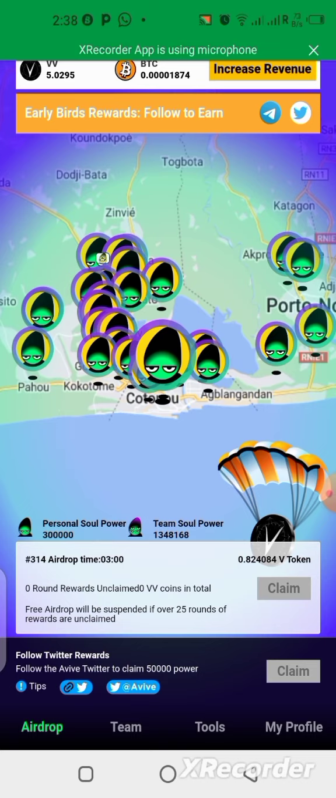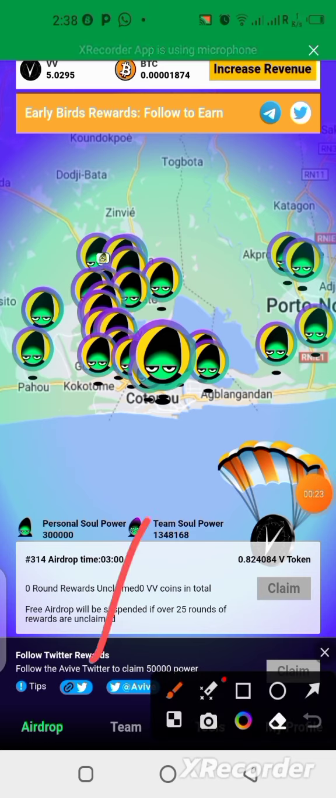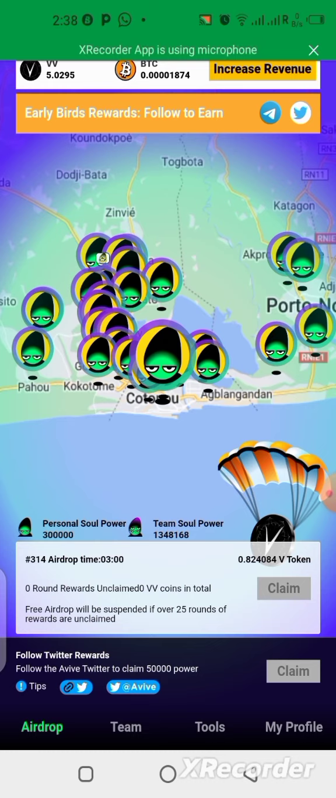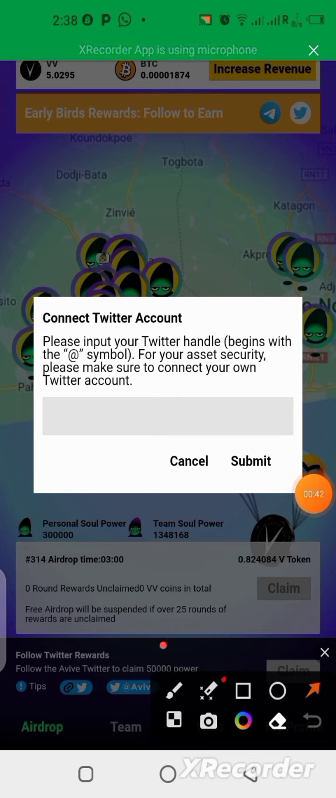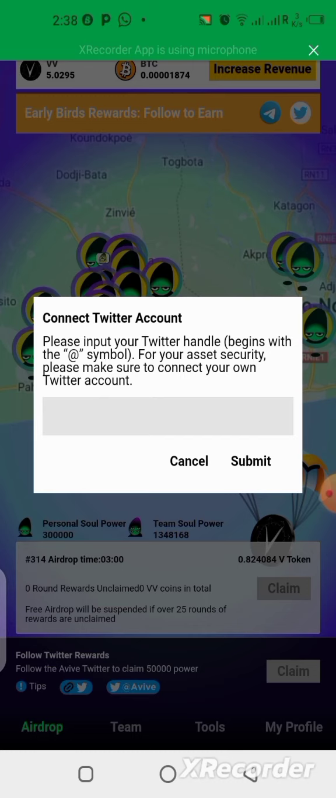Now, after following the Twitter account, you need to come down here, and you can see this particular place. You click on it, and you are going to write your Twitter account handle. Let me click on it and show you. You're just going to do the same way you did it for the Satoshi app. You put in your Twitter handle over here, and you submit. Once you submit, your Twitter handle will be confirmed, but make sure you are following their Twitter handle first.